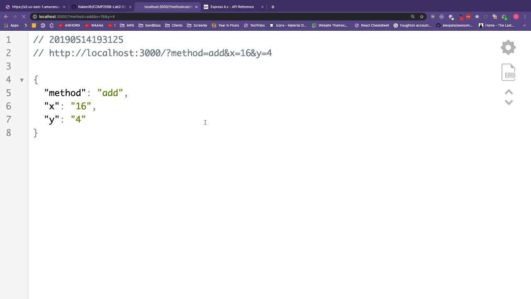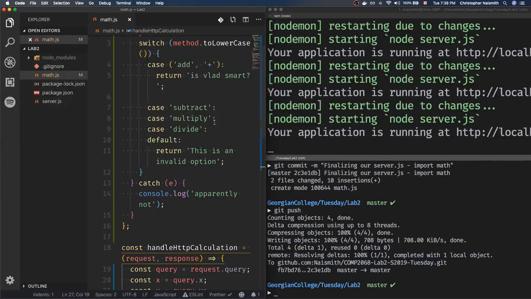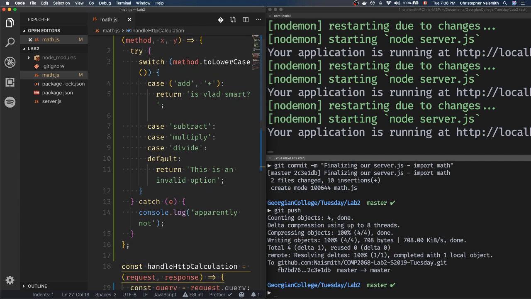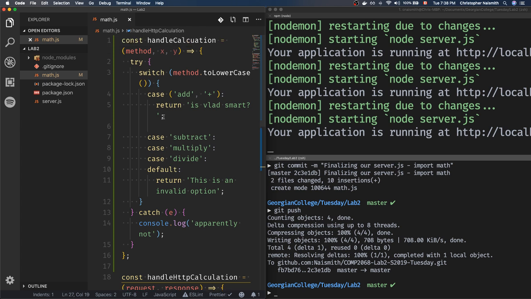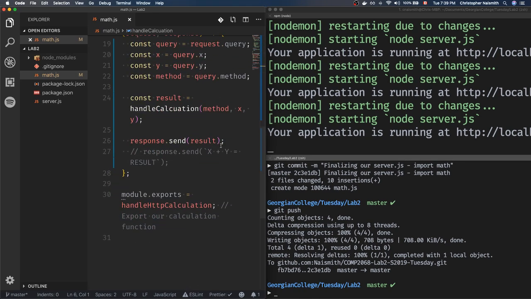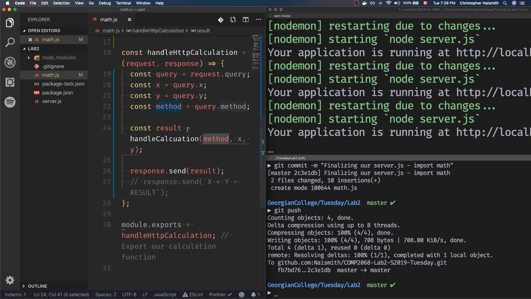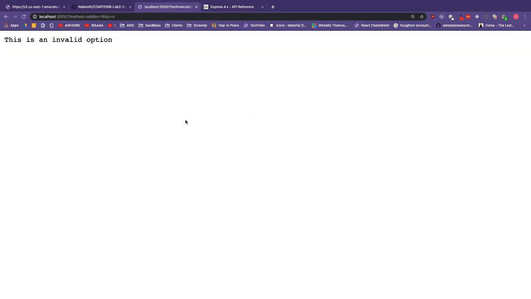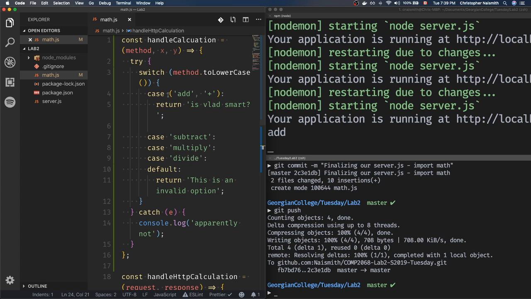Oh, if I refresh, it's an invalid option, even with add. Did that work? You didn't blow up, but it didn't work. Yeah, but did you pass any value to this? I did. Can you show me where exactly? Yeah, I passed method right here. So if I console log method, when I refresh, you can see method is add. So it should, in theory, hit this one and return back.